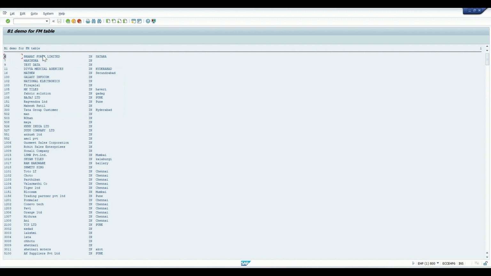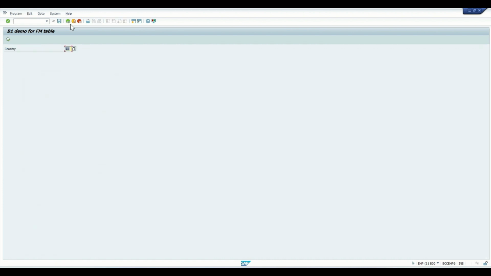No, we have not given anything, right? What is this column for? What is this column? No headings, right? Because we did not give. And why is it not available?